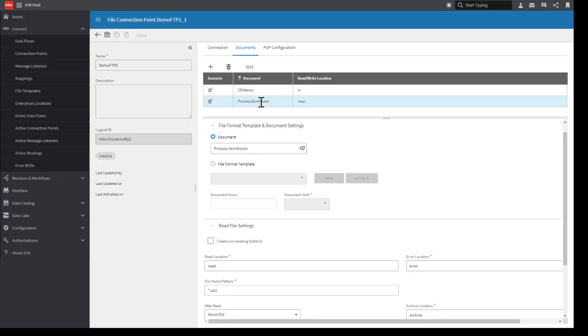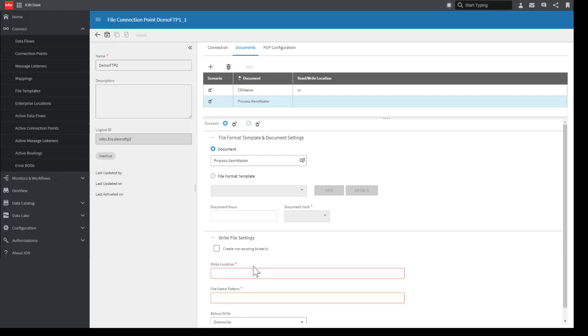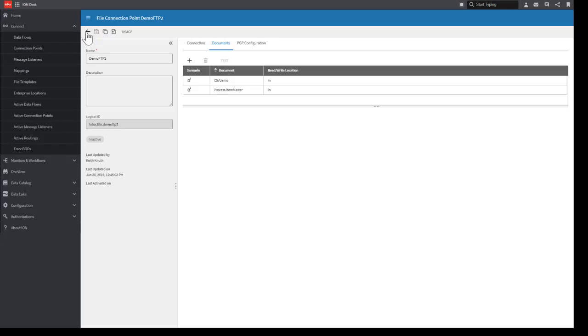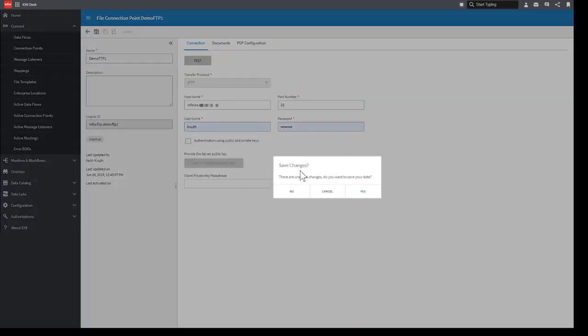And then again for the BOD, the XML file, I'm going to write to the location in, and again my file name pattern might again be document name underscore current date time .xml. Now with the second FTP site defined, I'll click Save. I've got two FTP sites. I can click back.